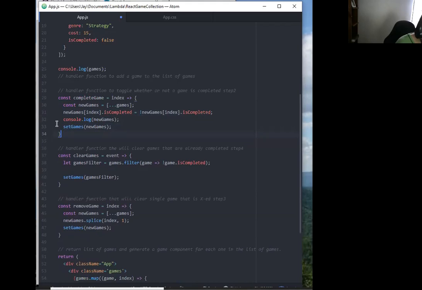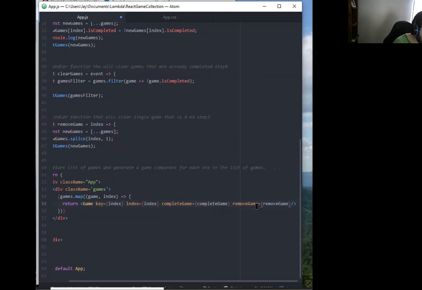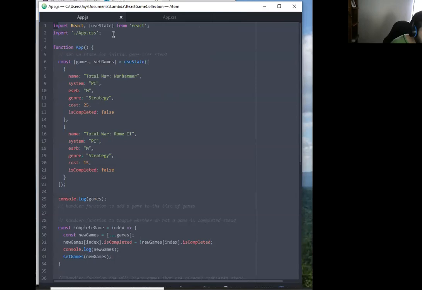Okay, so now that we've got that, I can move back down to here. Now that we've got this, we need a way to check if it's complete, right? We need a way to toggle that. And we also need a way to remove a particular game. And we'll set that to the same. All right, so I think that we got that done. We'll save it. Of course, we're going to hit an error, and that's because it's not defined. We haven't made this component yet. So we'll go ahead and do that.